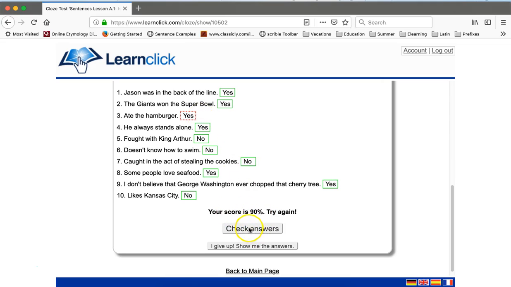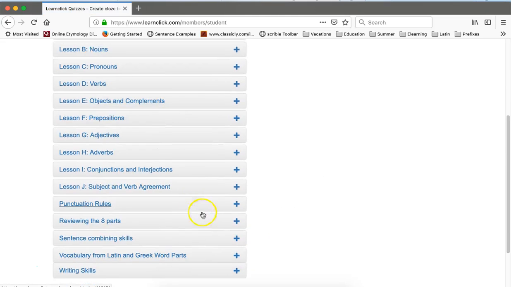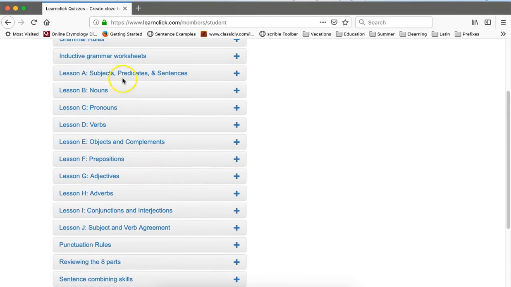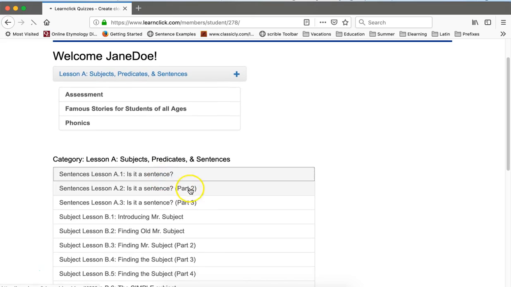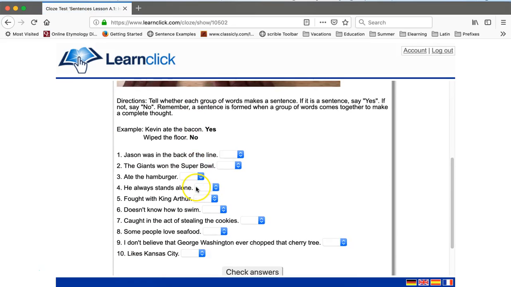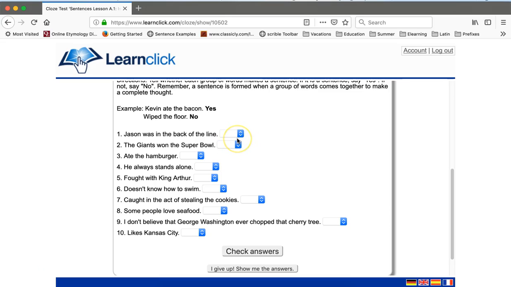Well, the student can then go back to the main page, okay, and click on subjects and predicates again, or can even hit the back button, okay, hit is it a sentence? They can review the video, and they can retake the quiz. You see? So they can retake the quiz mindfully and try to get 100. Or they can hit the back button and retake the quiz as it is, okay, and try to fix that. But I'd rather them go back over it and check again to make sure that they're understanding. Well, that's how it works.